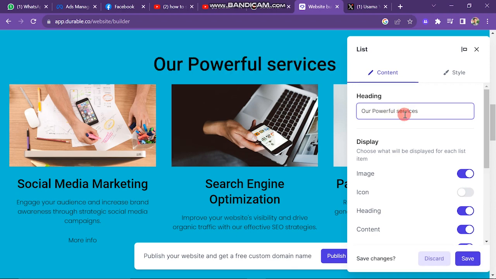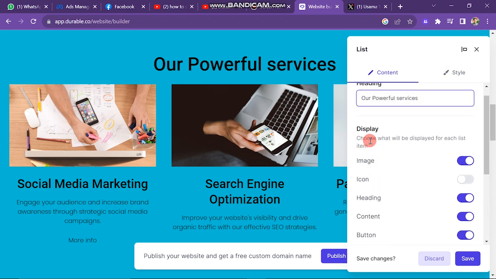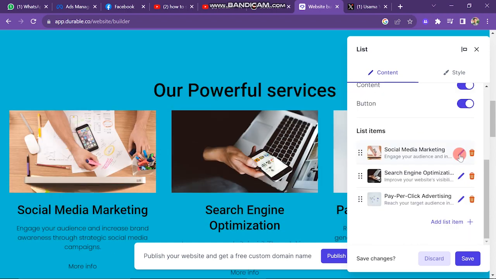After this you have many options like image, icon, headings, content, and many more. You can set these according to yours. At the bottom side you have your listed items that represent your services. You can change and remove these services easily from here. So let's suppose I want to change this one, so click on this button. And after this a new pop-up will appear and it will look like this.